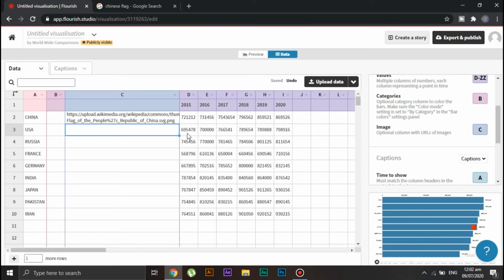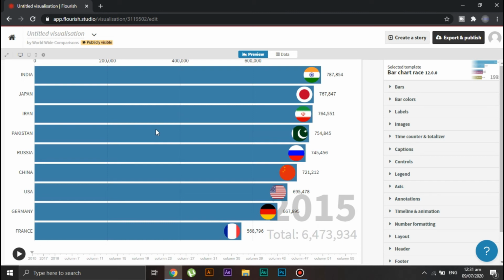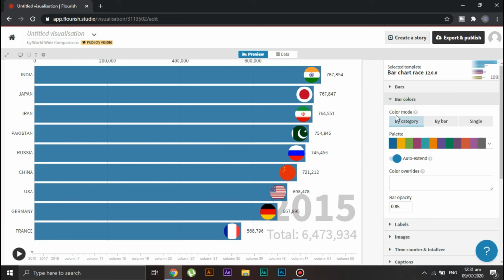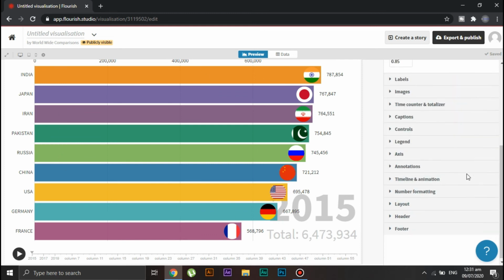Okay, now we are done with the data, so click on preview. And as you can see that our graph is ready. But there are few changes that I want to make. Like I want each bar to have different colors. So for that, click on bar colors and then set the color mode to by bar. And as you can see that now each bar has a different color.